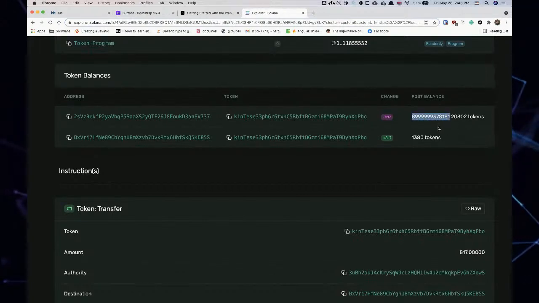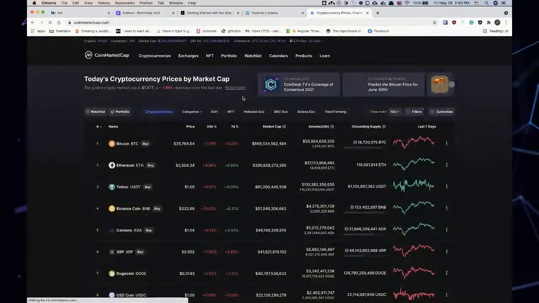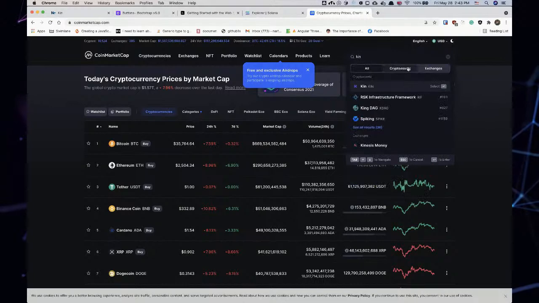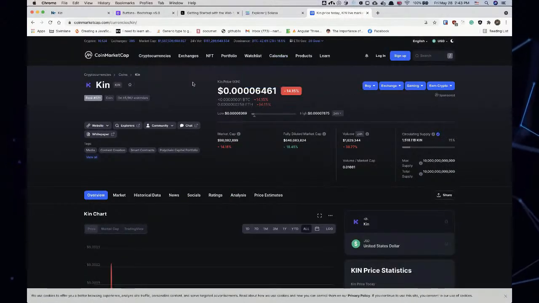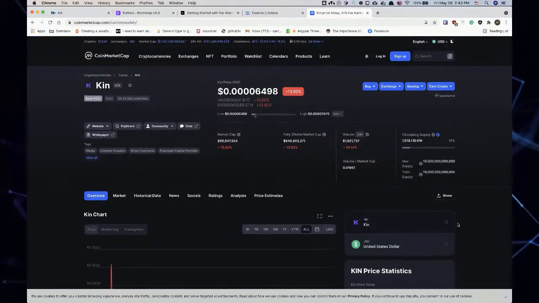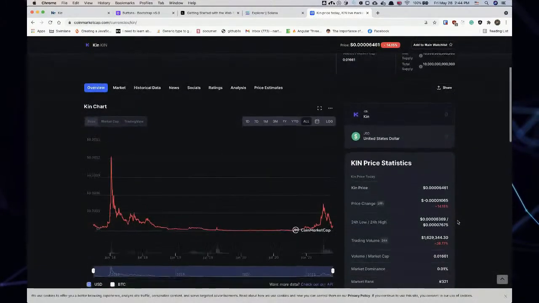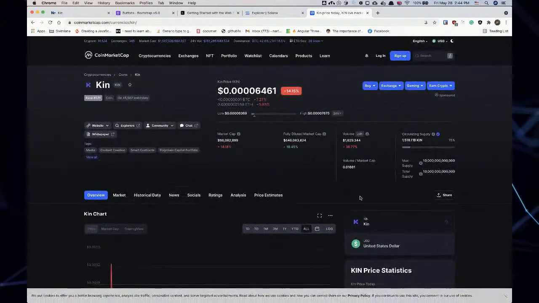Well, if you want to check it, copy it. Go to CoinMarketCap, coinmarketcap.com, and search for Kin. And there's a calculator here. One of the things I can already tell you, on the right-hand side, at the bottom of your screen, if you scroll down, there's the calculator, and here you can paste in the Kin. However, it's above the Kin price statistics. There you go. Oh, right here.